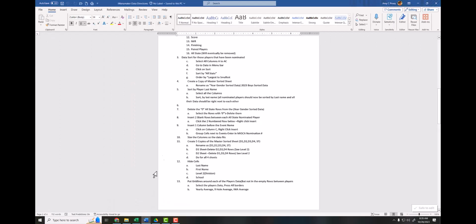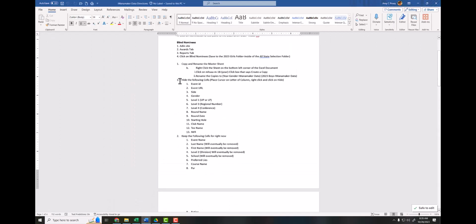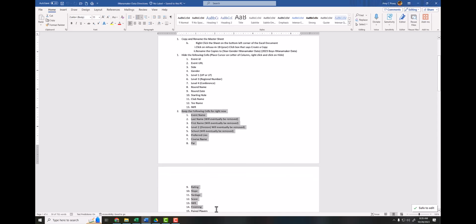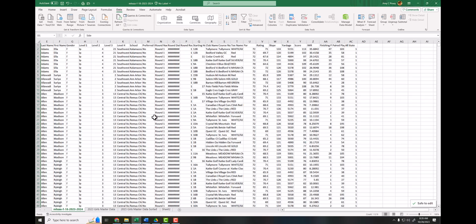And that goes over here, hide the following cells. I went over right here. These are the cells I hide. These are the cells that I keep for at least the time being right now. Eventually, some of these, like their name, will be removed. You just don't want to remove them right now as you're beginning the process of working on all these and getting these ready.